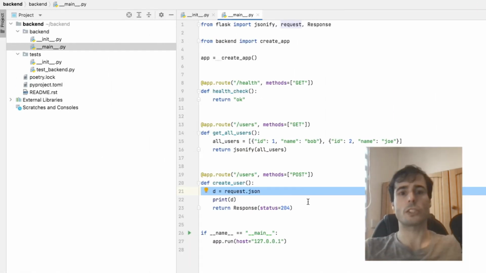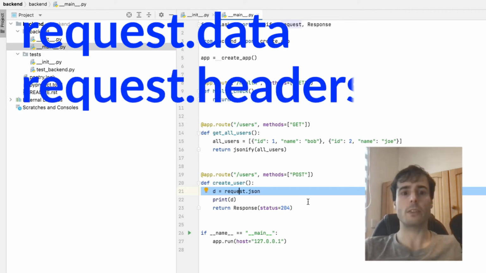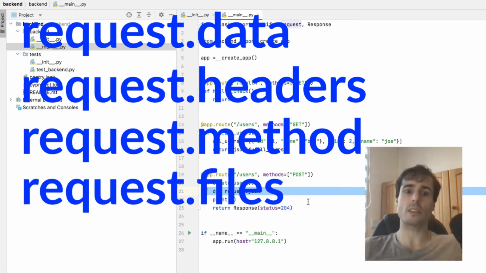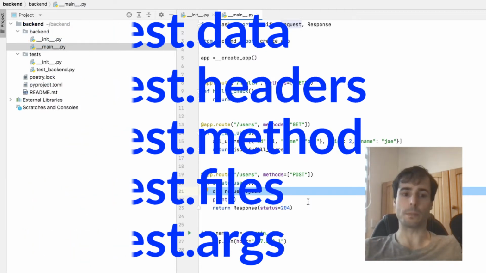Using request.json, I must ensure that the incoming body is in JSON format. Otherwise, an exception will be raised. If I want to intercept whatever format I want, I can use request.data. If I need headers, request.headers. request.method for the HTTP method. request.files for the uploaded files. request.args for the query string, and more.